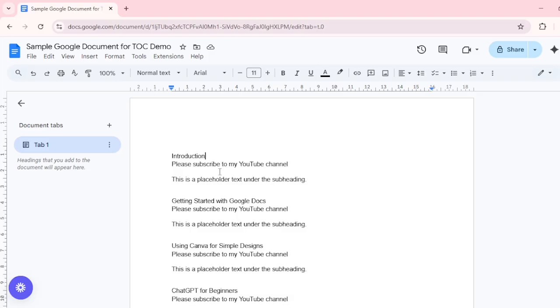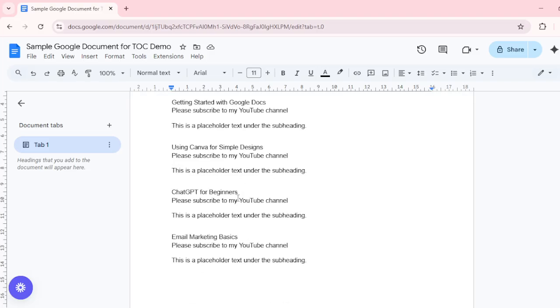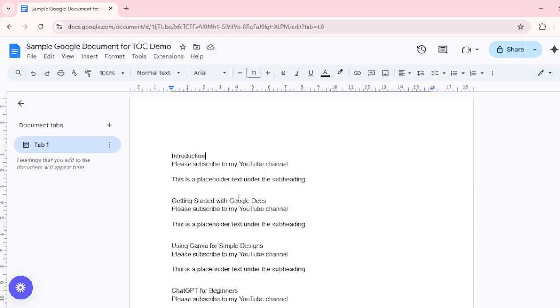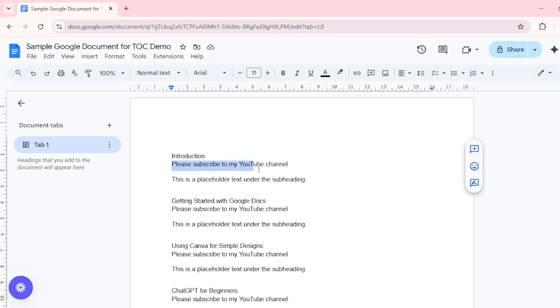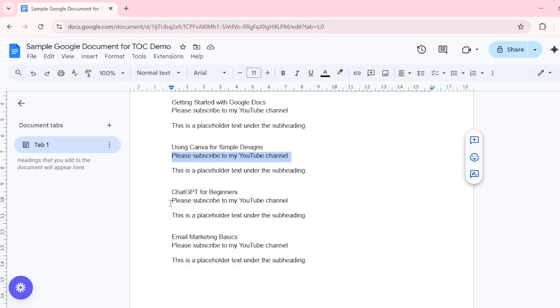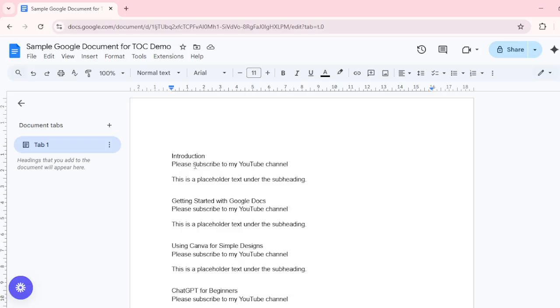So one of the things that we want to start by doing is identifying what our headings are. In this example, I have 5 main headings, the ones which I'm highlighting. And then I have 5 subheadings under each main heading. Also, you can see under each heading and subheading there is a small text. So this is the first step that you need to do.